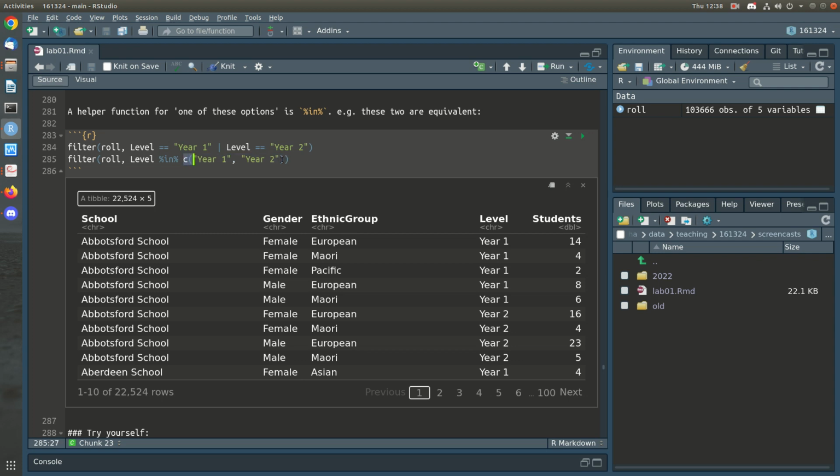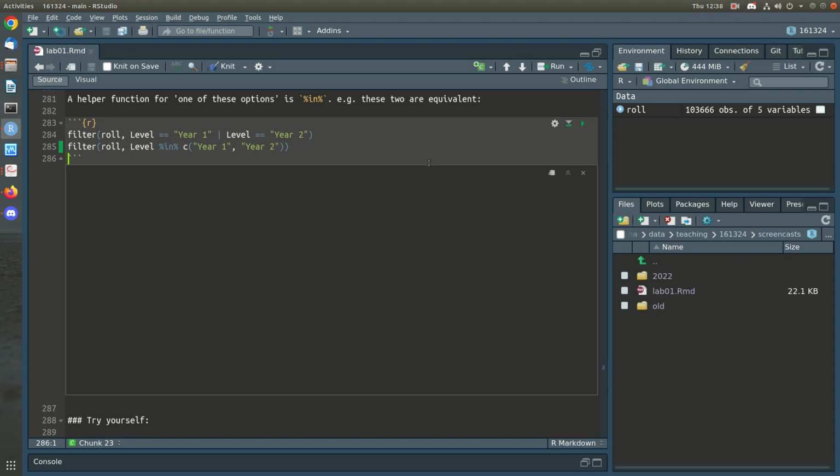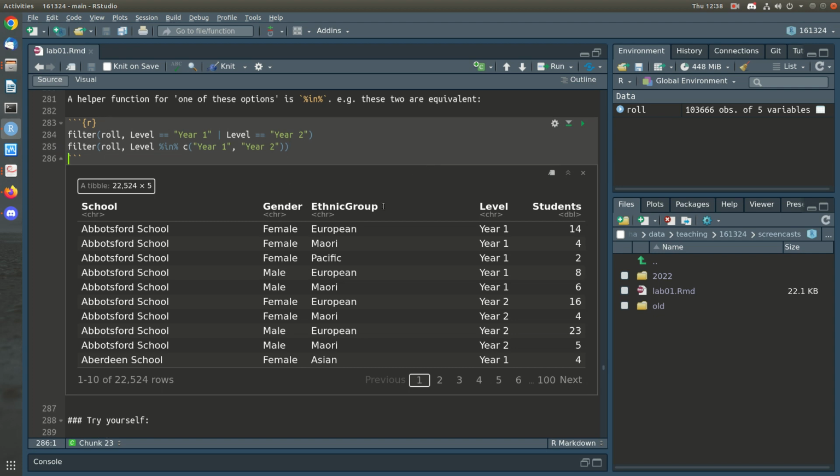We used that earlier for colours, I think, didn't we? And so both of these get, of course, the same 22,524 rows. The advantage of the second one is it's easier to extend. So if we wanted year 5 as well, then we can easily just add it into that vector. Okay.